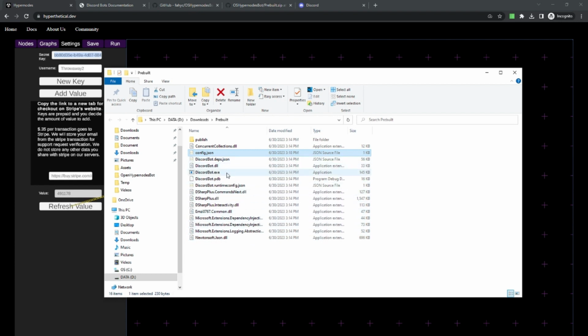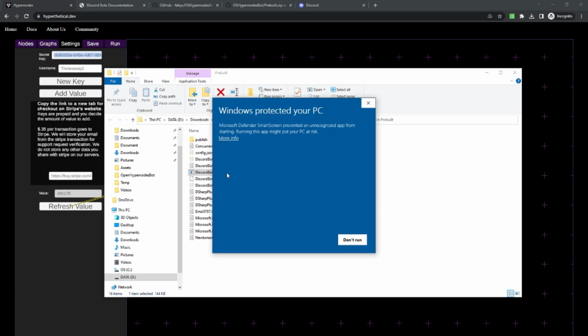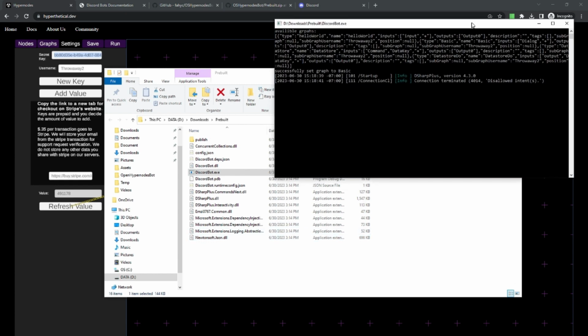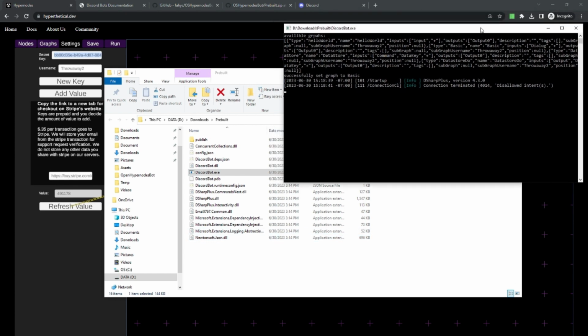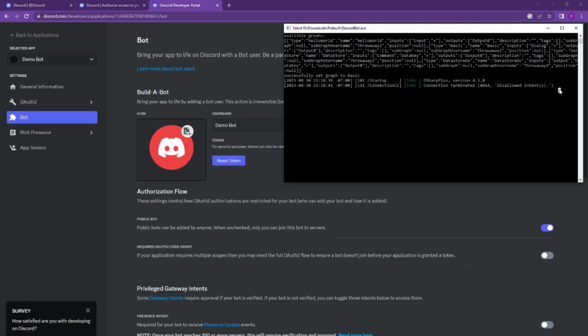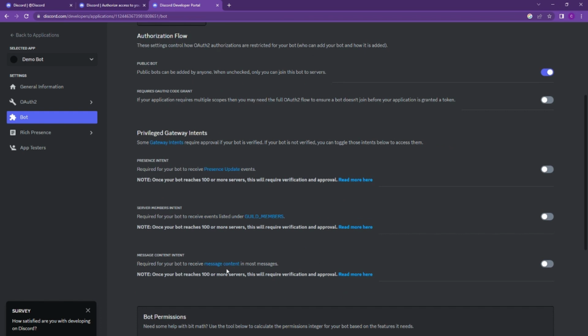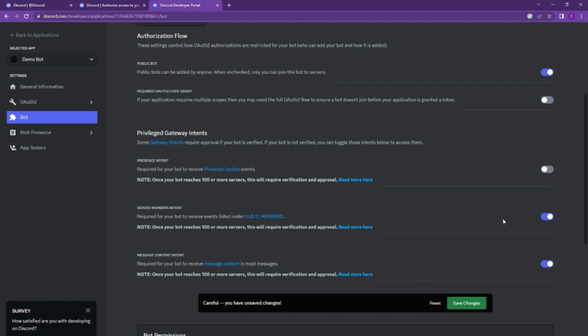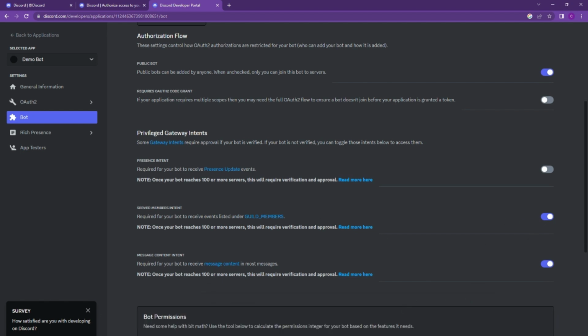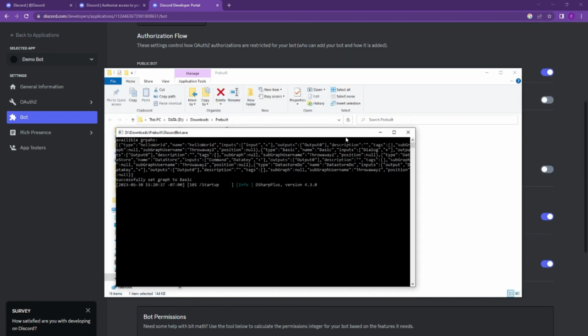Now, all we have to do is run this Discord bot executable here. If you want to be more careful about knowing what you're running, you can easily inspect the code for the open source app and compile it yourself. Well, you can see I got this error here, disallowed intents. That means I need to allow it to receive message content. Let's do this one as well, server members intent. That should do it. So I'll just close it, launch it again. Here it is launching. You can see it successfully set the graph to basic.